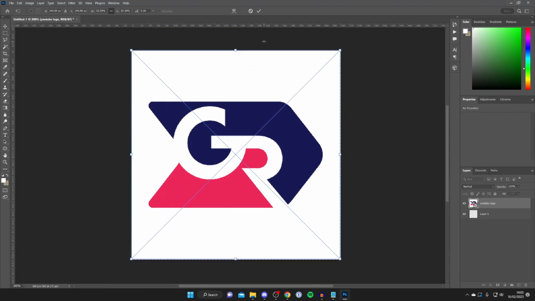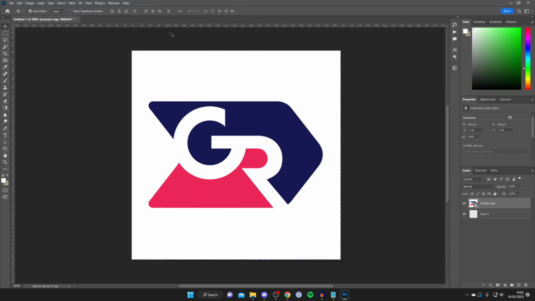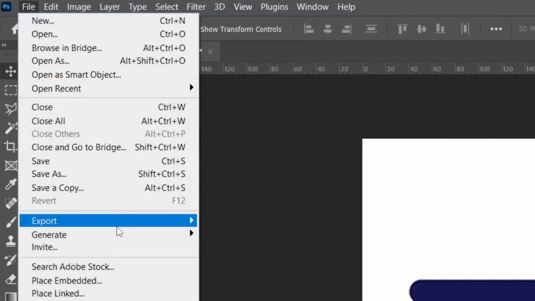To save your changes, what you need to do is go to the top and tap on the tick. Then we can save this image by pressing on the file in the top left, then press on export, and we can export it.